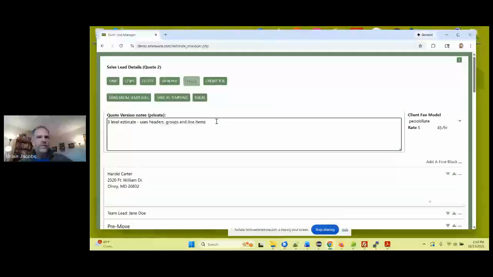Another thing about SMMware is that some systems have all of your quotes mixed in together, so that this quote is for this client, then there's another quote for a different client. They're all just jumbled together. In SMMware, when we go back to the main sales lead, we'll see that those quotes are gathered in one spot to make it clear that they're all for this one particular opportunity.